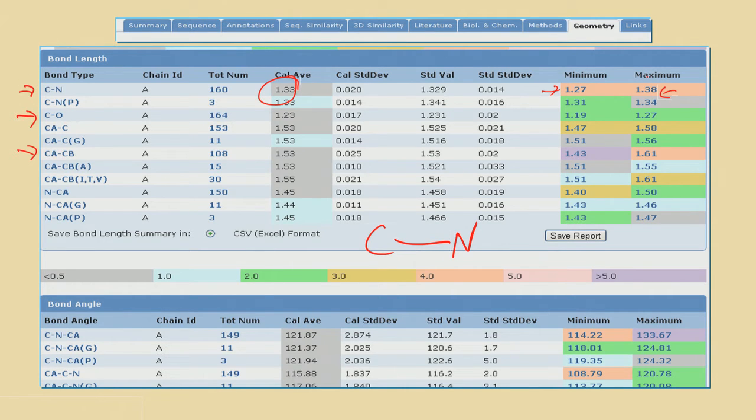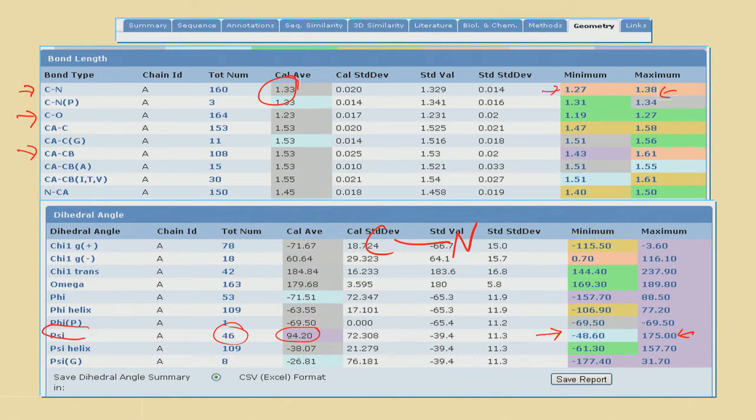Then you get the bond angle. How many atoms are required to get the bond angle? Three. So you can put C, N and C alpha. You can see this is the average; there are 149 angles, and 129.87 is the average. The deviation is also not much, 114 to 133. This is a minimum value, this is a maximum value, and you can see the average as well as the deviation.